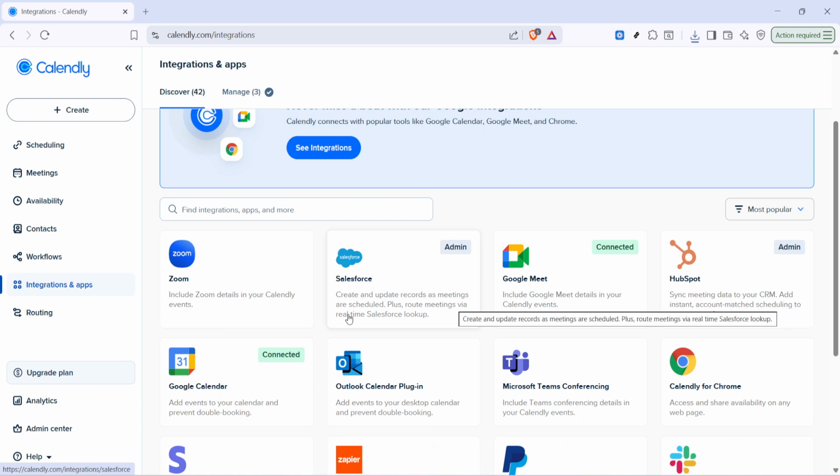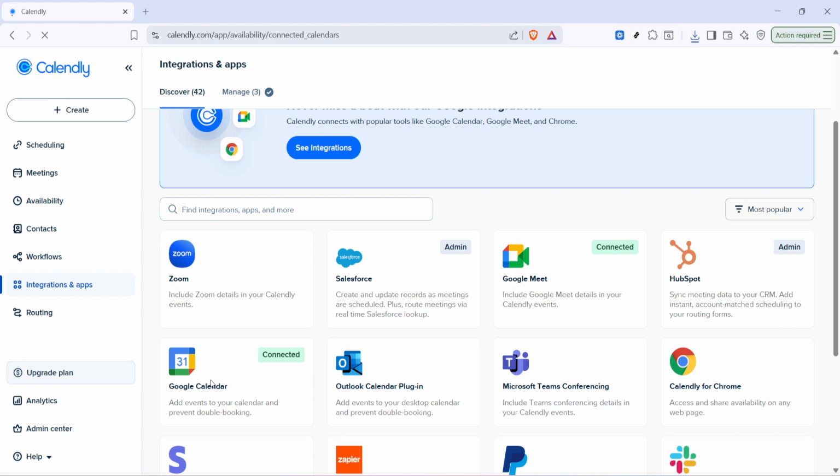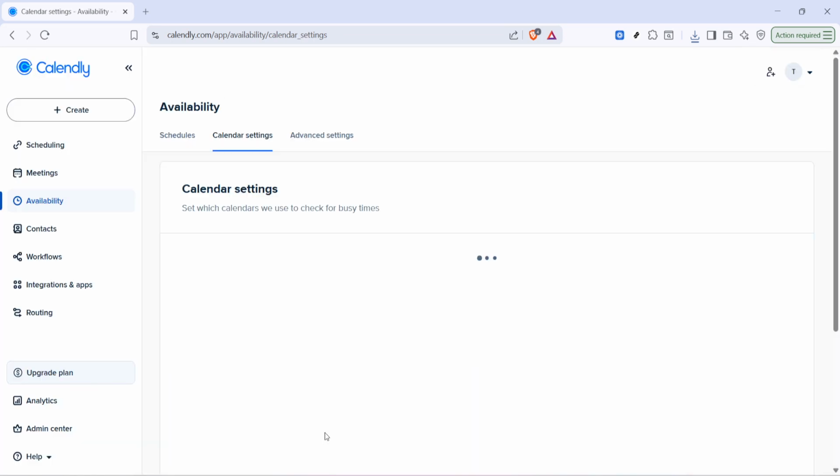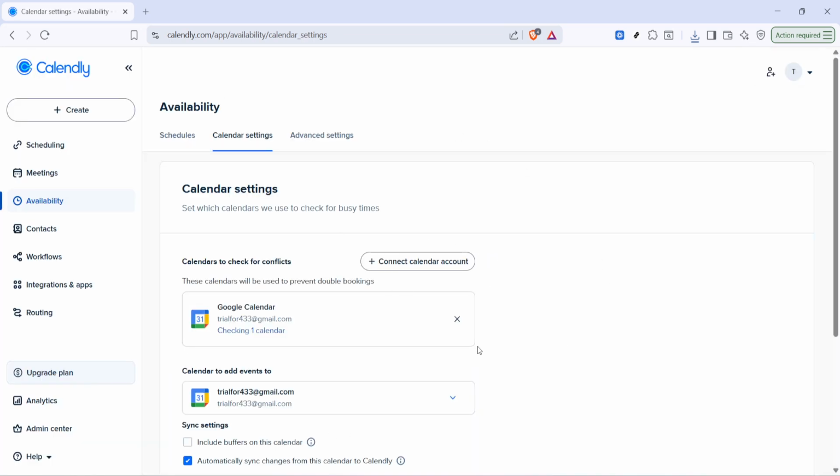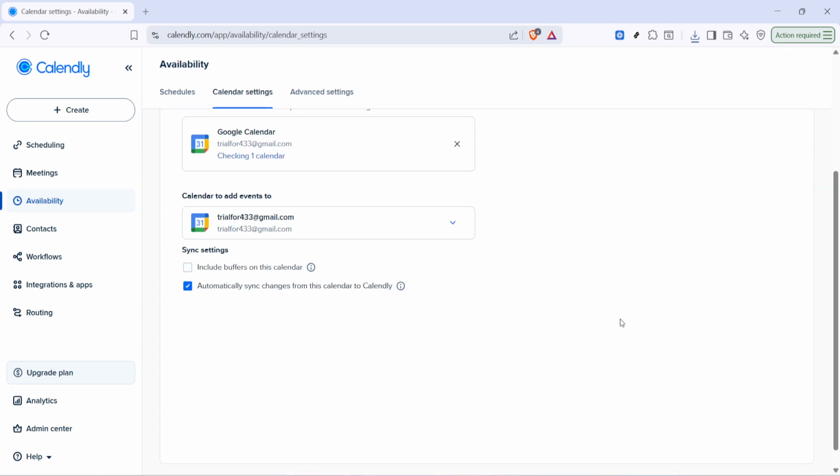Inside Integrations and Apps, find the Google Calendar option and select it. This opens a details page that explains what the integration does and prepares you for the quick connection flow. You'll use this to let Calendly read your availability and add confirmed meetings to your calendar automatically.